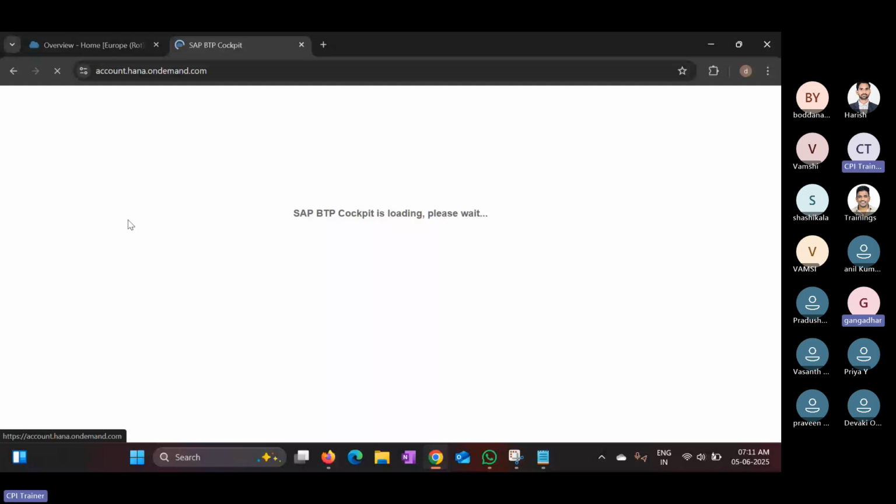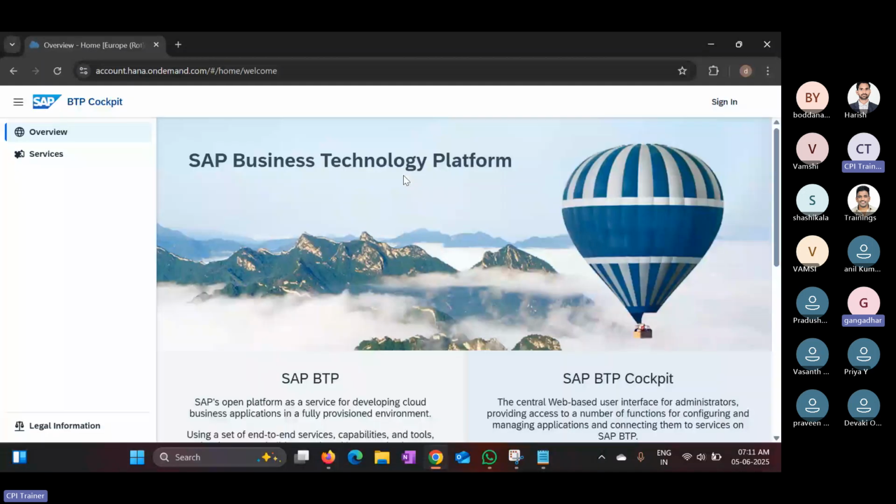First, we need an account for this. Whenever you want to access the BTP tool or Integration Suite, we require an account for it, like how you access your Gmail and Facebook accounts, right? Same here, we require an account. For that account, we require a subscription. Based on the subscription, your account will work. This is how the BTP cockpit looks.